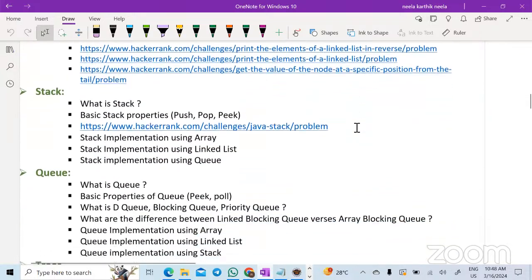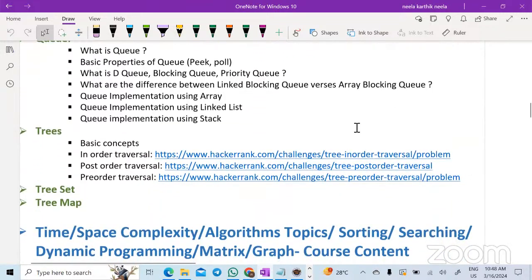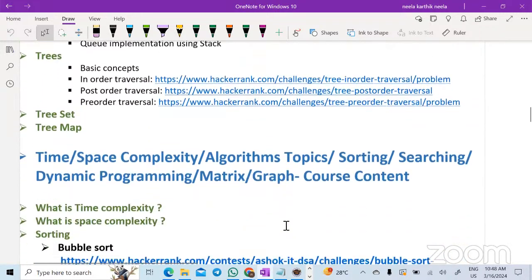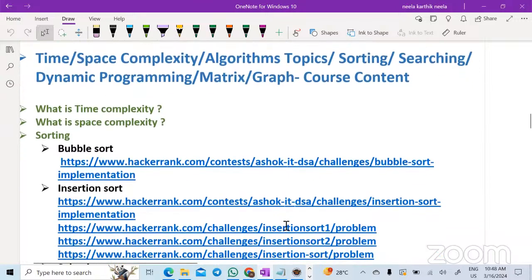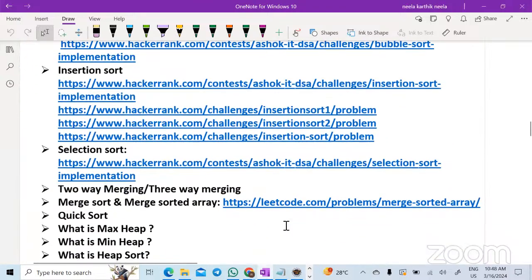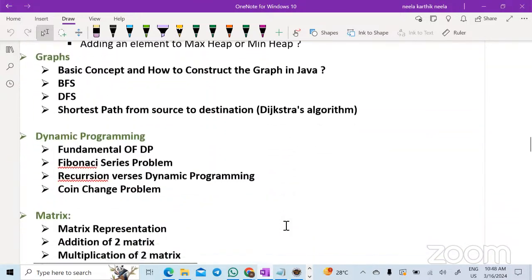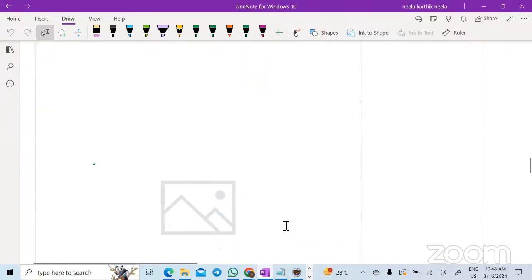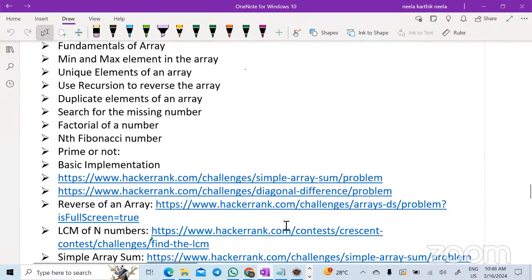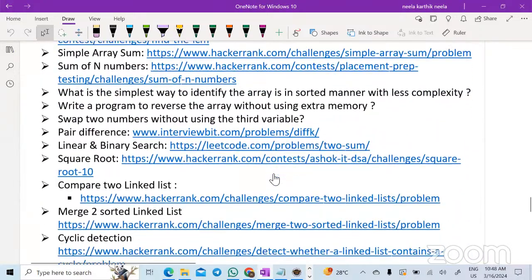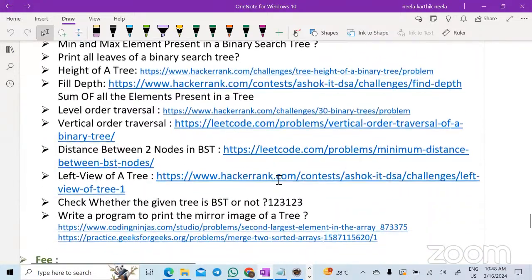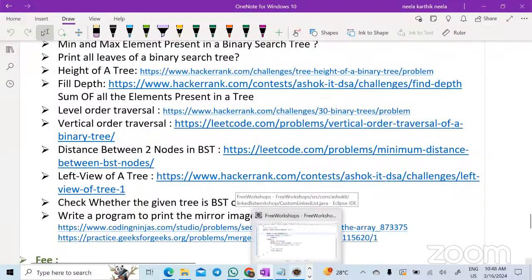Linked list, stack, queue, trees. And then time complexity, space complexity onwards, these are data structures, advanced data structures. All the sorting techniques, graph, dynamic programming, matrix, pattern printing. And we are going to solve frequently asked questions, around 50 to 60. And these are the HackerRank links. We can solve these questions on the HackerRank website directly. And the way I teach is practical programming. I have written the code in front of you today. The same way I will teach whatever I teach.